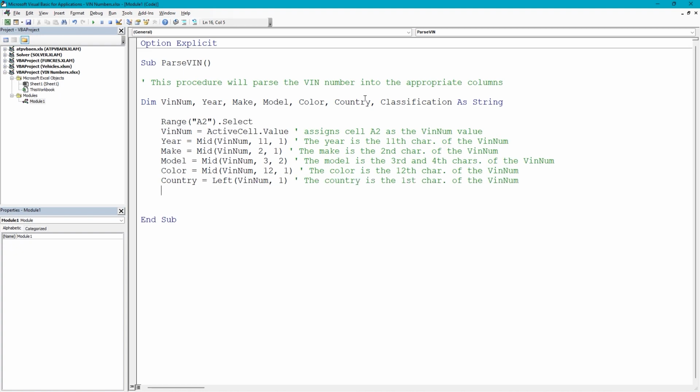And last but not least, we're going to do our classification. And that's going to be right. We're using the right function for that one because the classification is the 17th character of the VIN, and that's the last character of the VIN. So we're going to use the right VIN num, and it's 1. We want to extract one character from the right of the VIN number, which is the last character, the 17th. And then we'll go ahead and do our comment line.